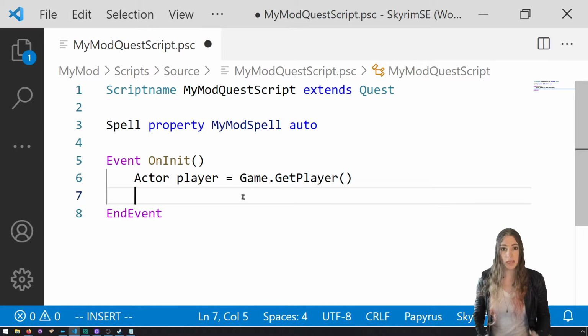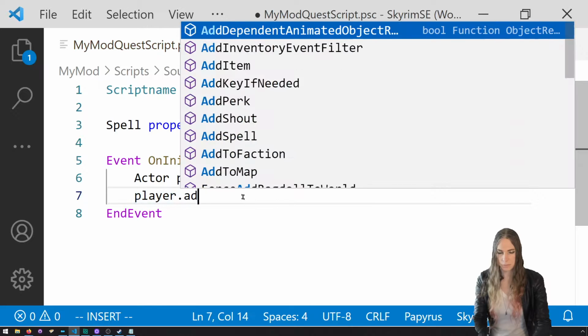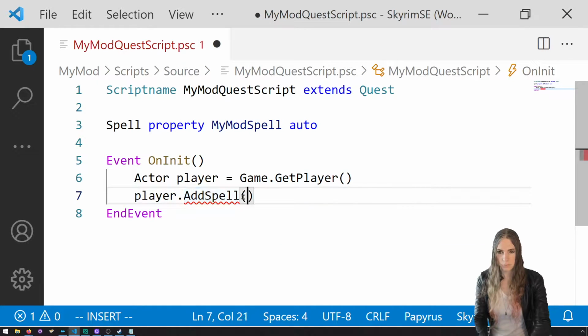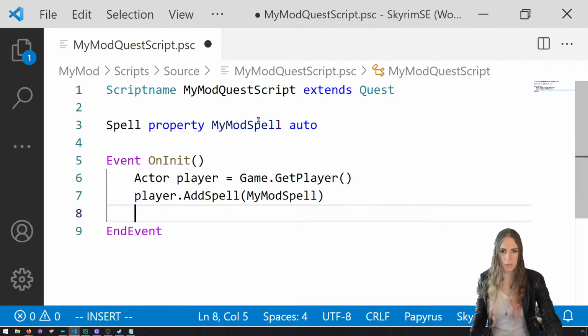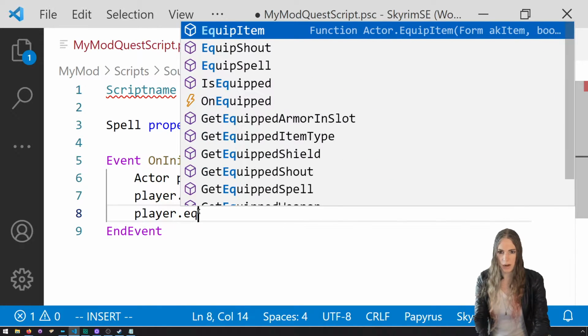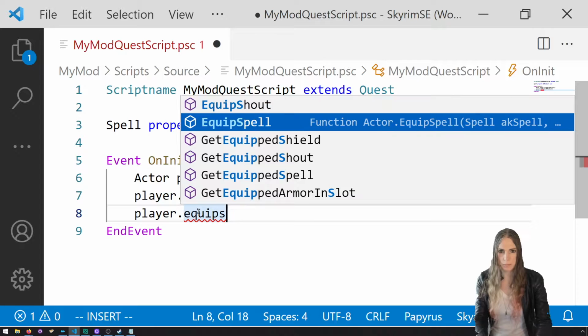So now we can use that player to give them the spell. So we just say player.AddSpell, and we put in that myModSpell property that we have above right here. And that's how we do it. We give it this spell. And now I'm going to put it in both of their hands. So I'll say player.EquipSpell.